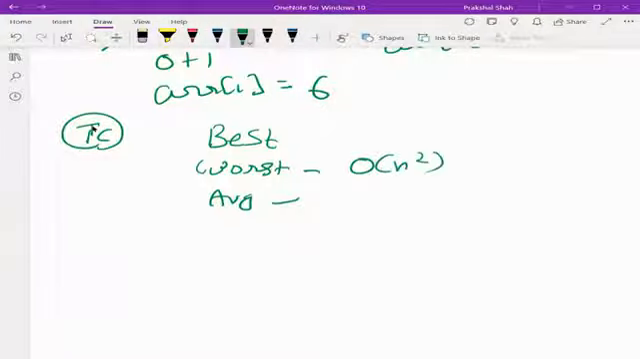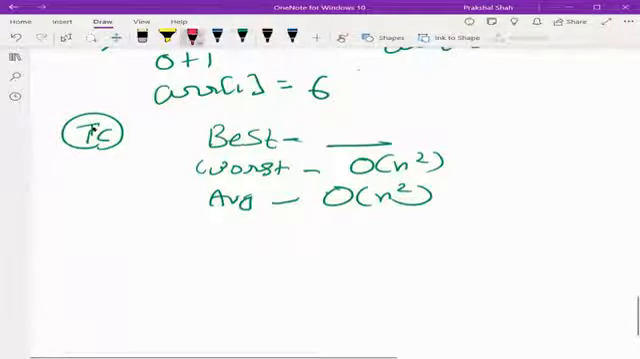It will be n square. It is clear for everyone. Now tell me the complexity for the best case. Everyone?